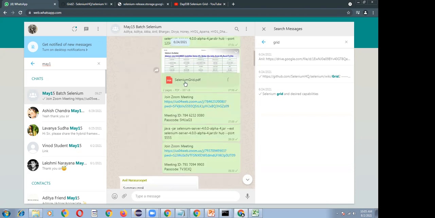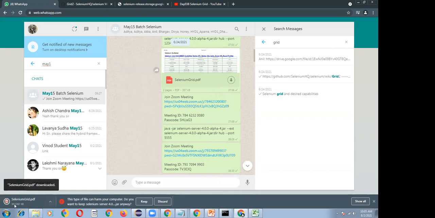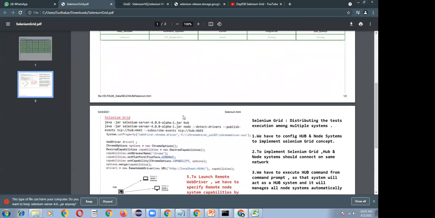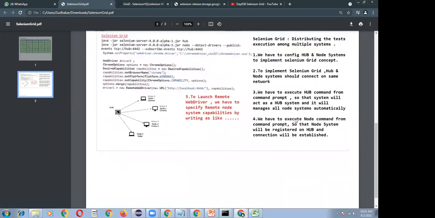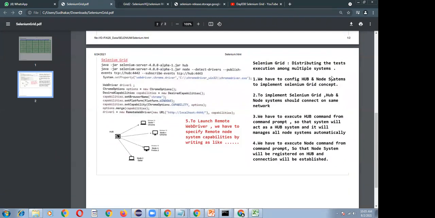Anyway, I'm going to share this document with you. This document is about distributing the test execution among multiple systems. We have to configure the hub and node systems to implement the Selenium Grid concept. And to implement Selenium Grid, the hub and node systems should connect on the same network. Suppose one system is connected to your Wi-Fi network and another system is connected to a different Wi-Fi network, then the hub and node concept won't work. Both have to connect to the same Wi-Fi network or the same LAN.